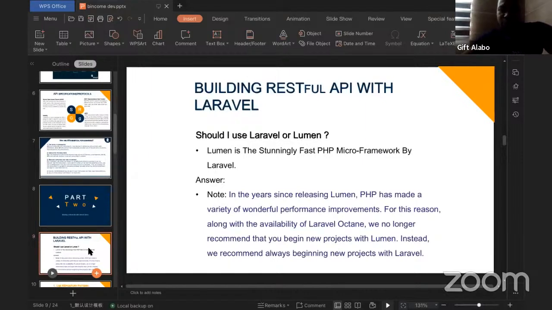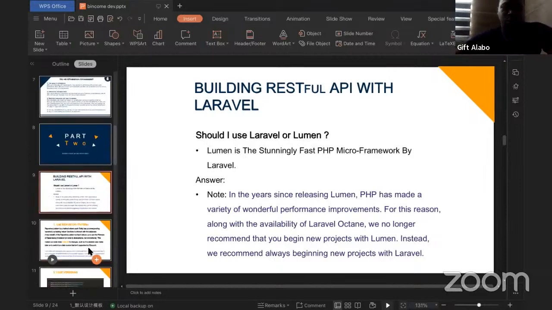If you go to the Lumen documentation, the answer is there. It says, in the years since releasing Lumen, PHP has made a variety of wonderful performance improvements. For this reason, along with the availability of Laravel Octane, we no longer recommend that you begin new projects with Lumen. Instead, we recommend you always begin new projects with Laravel. So that basically answers the question. Always use Laravel. Though Lumen is fast, it's a micro framework built by Laravel, they now urge you to use Laravel instead of Lumen due to its speed and everything. So basically, that's the whole idea.